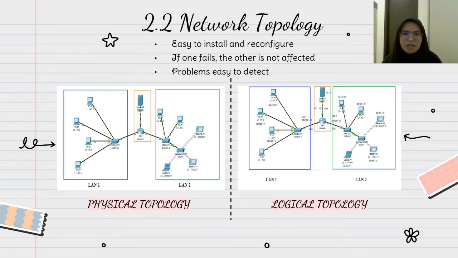The reason why we chose this topology is, first, it is easy to install and reconfigure. And if one of the links in the network fails, the other links that are connected to the router, to the switches, are not affected. And lastly, any problems that occur in the network will be much easier to detect.